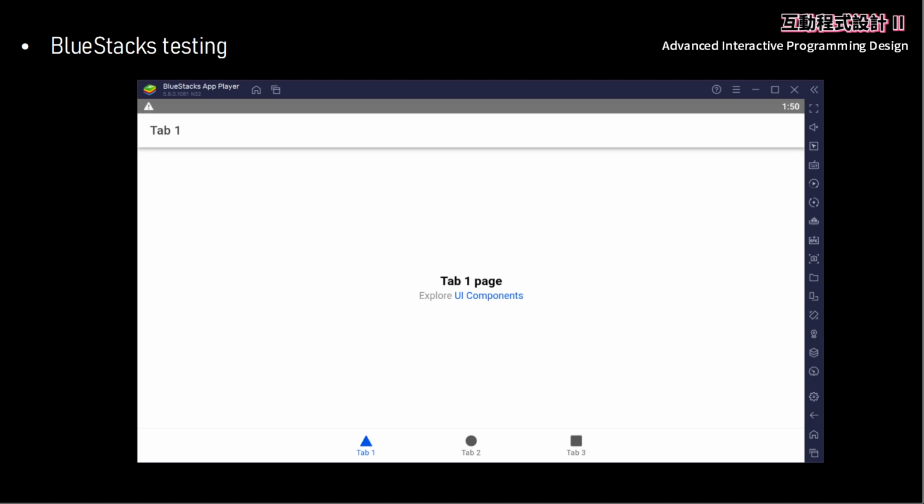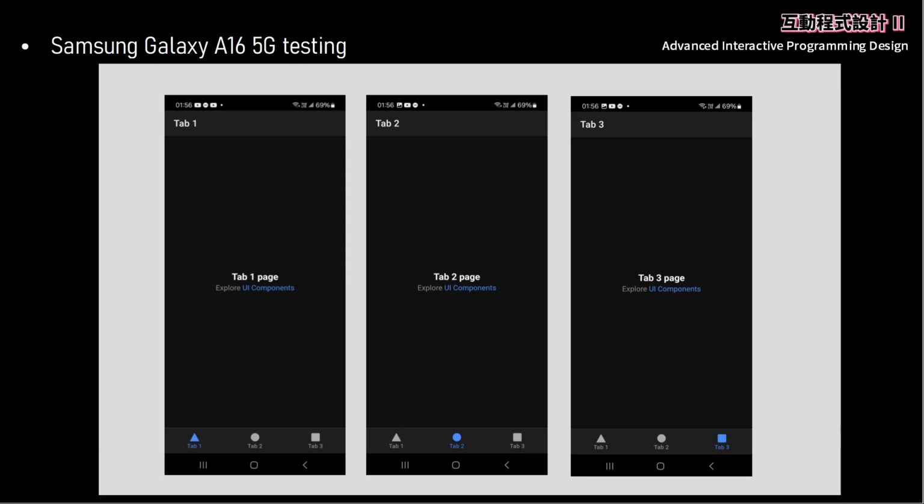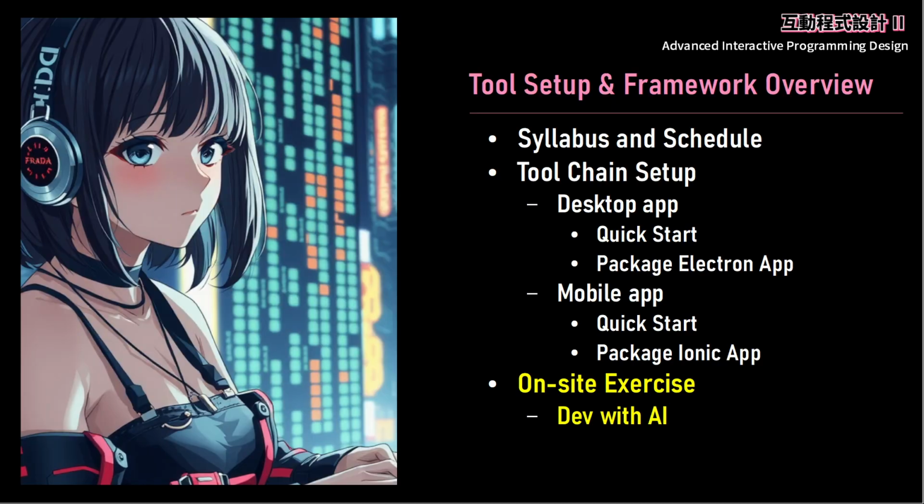You can download the APK onto your Android mobile phone, or you can use an Android emulator. For example, I'm using BlueStacks. Sometimes I play some Android games with it. So BlueStacks can also install my APK and show the screen over here. Nice. And of course, you can use a real mobile phone like mine. This is my Samsung phone, and I can install the APK on my Samsung phone, and it should work seamlessly. Okay, that's it.